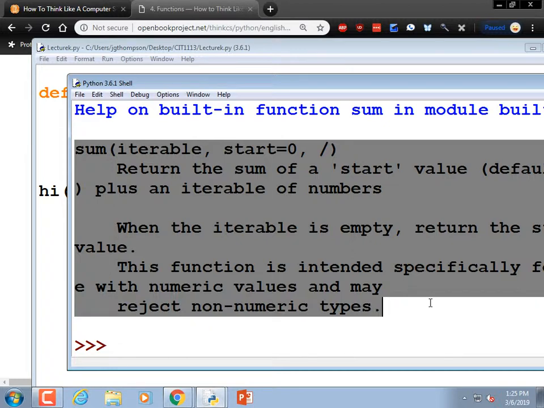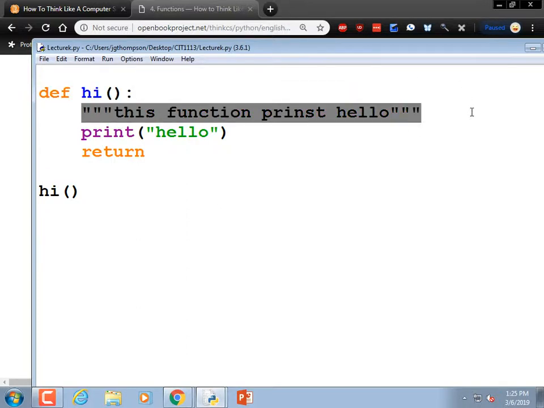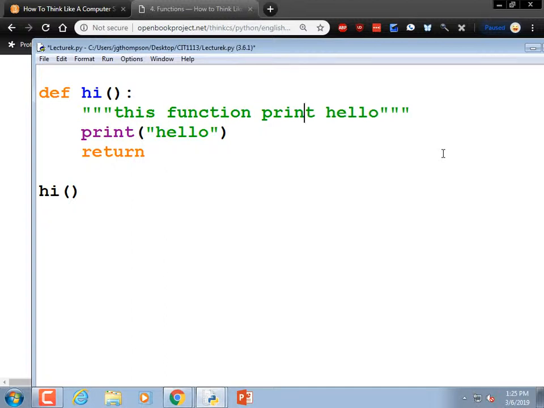So the docstring that they created, doc's short for documentation. The Python programmers who wrote the sum function put a whole bunch of documentation in it. So it's not a bad idea to do this. I ought to do this in every function I write. It's more typing. We never use the help function. But it's a good programming practice. And it's always a balance between showing you good programming practices and making the class short enough that we can get done in an hour and 10 minutes.